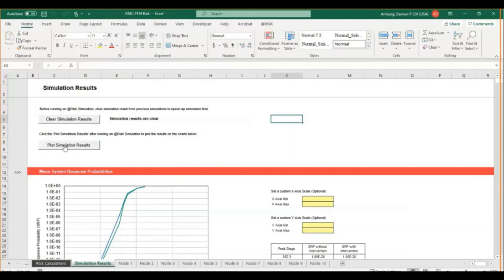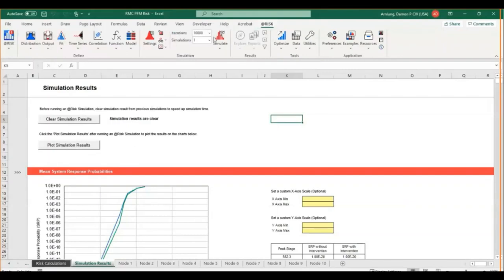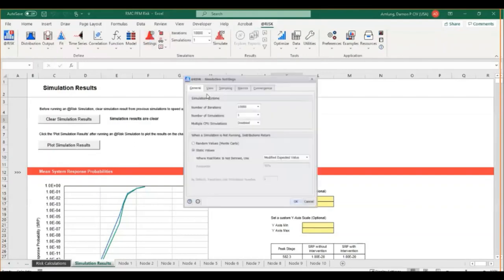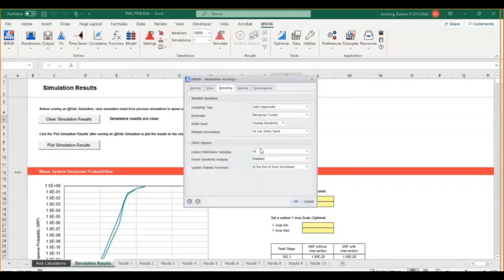If they hadn't been clear, you could click this button to clear it. You'll also know that there's simulation data in the spreadsheet because this column on every spreadsheet will turn red, like you'll see in a moment. All right, so let's check our at-risk settings. Multiple CPUs disabled, and smart sensitivity is disabled, so we're ready to go.